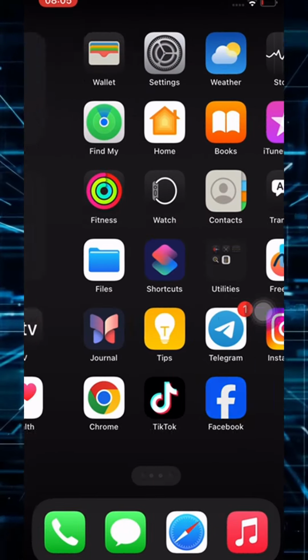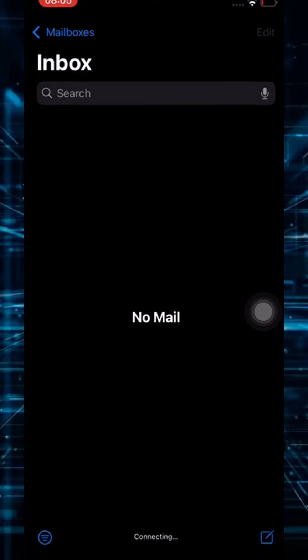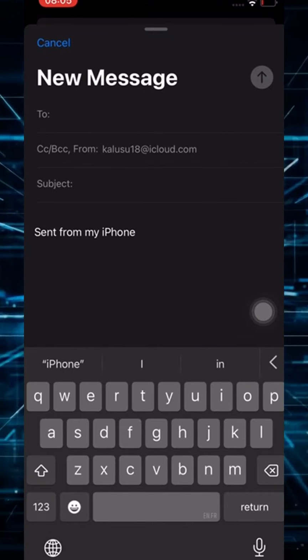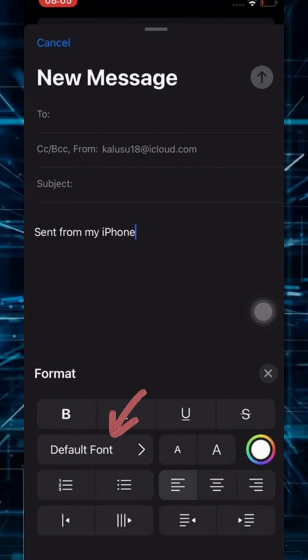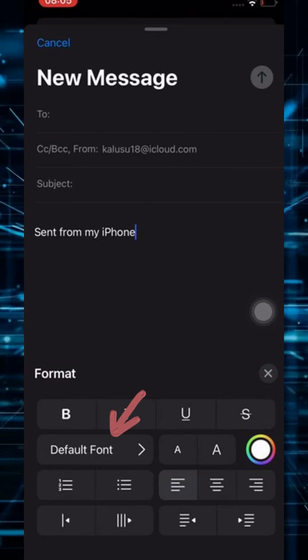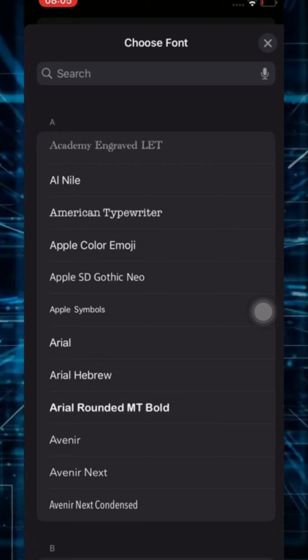To use a custom font in Mail, bring up the keyboard, tap the arrow icon and select the arrow icon for formatting options. Choose Default Font to see your installed fonts and select one to start typing.